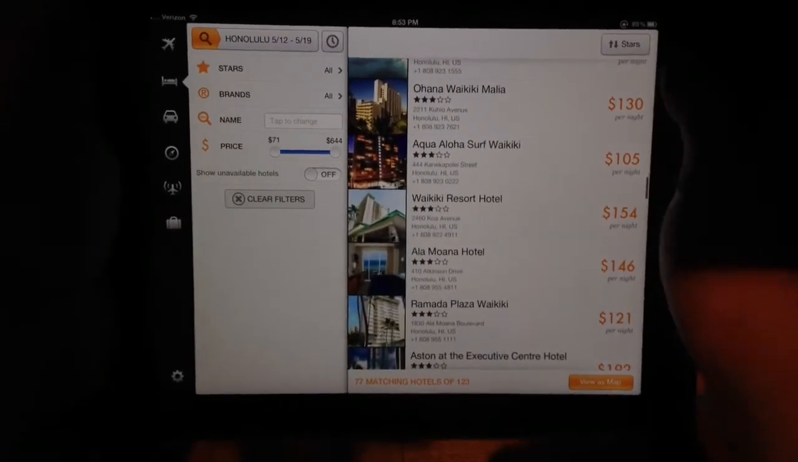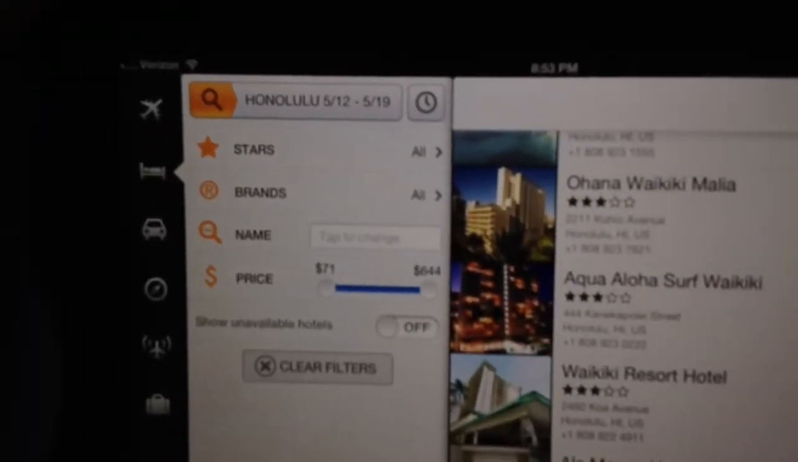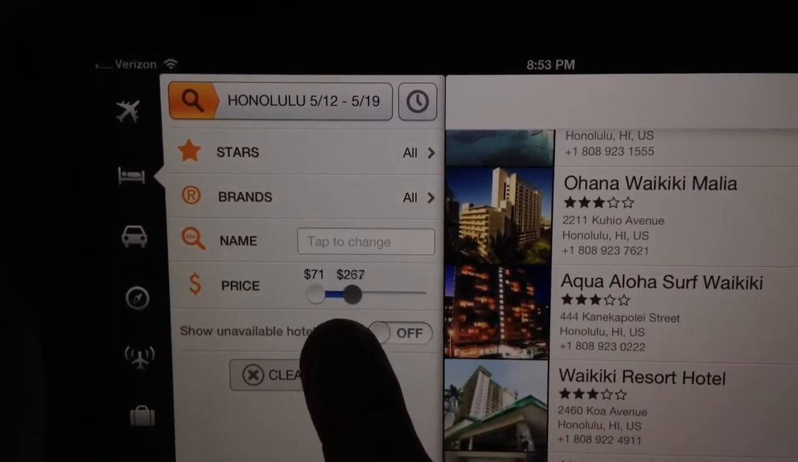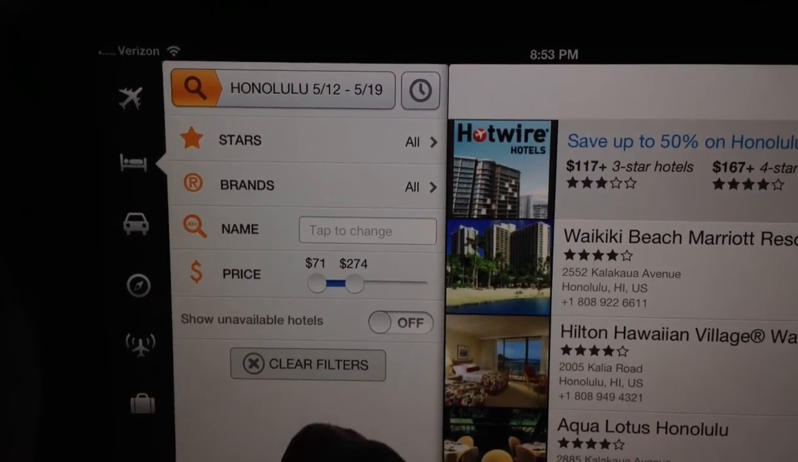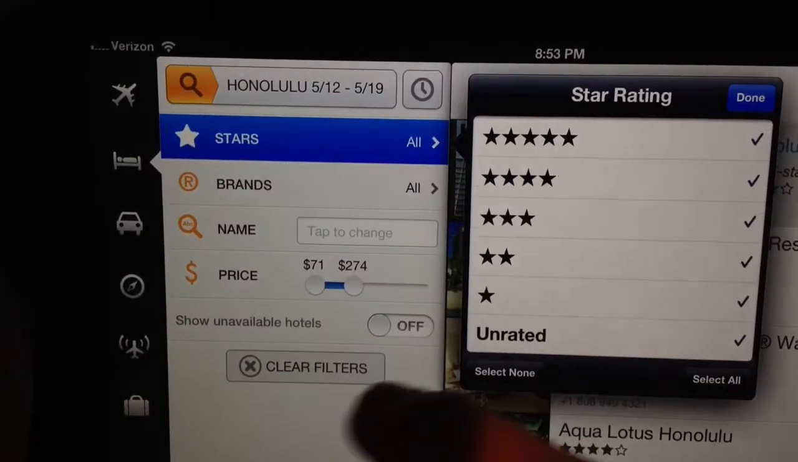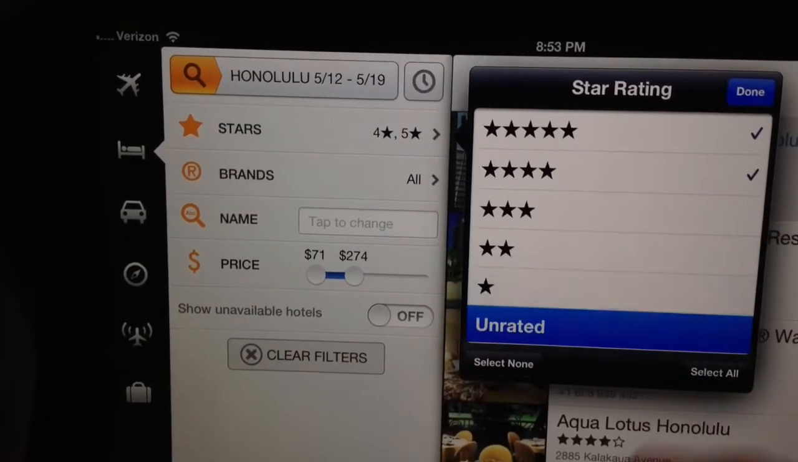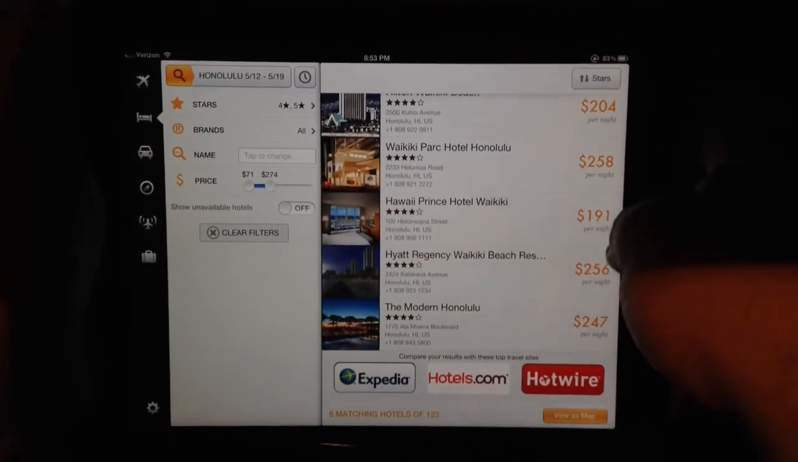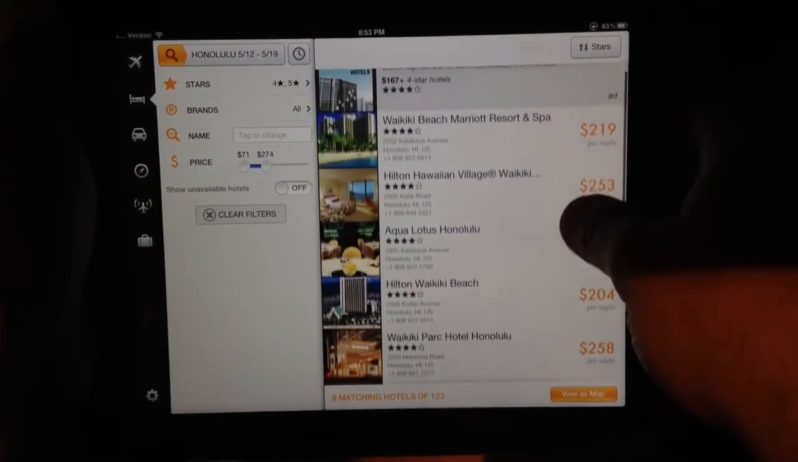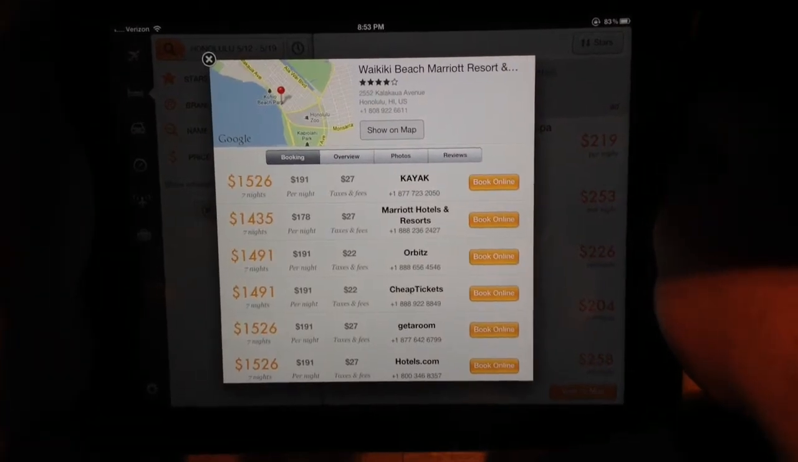If I want, I can change the price by this slider here. So let's say I only want a maximum of $250 per night. I can kind of get around that range. I can do certain brands, and let's say I only want 4 or 5-star hotels. So I hit done. Now any hotel that I see is going to be in that price range and 4 and 5 stars. Pretty cool. So let's say we click on one of these. I'm going to go and click on Waikiki Beach Marriott Resort.